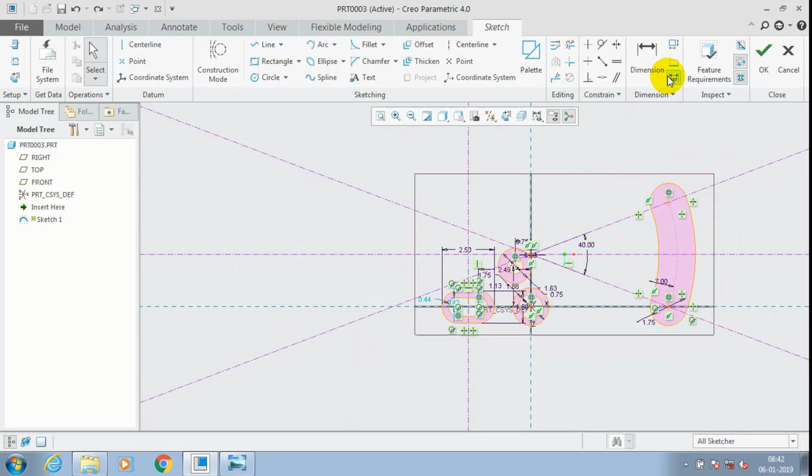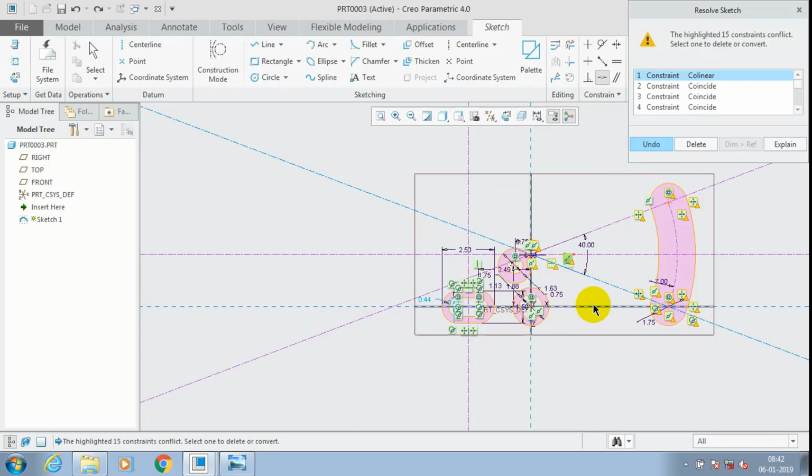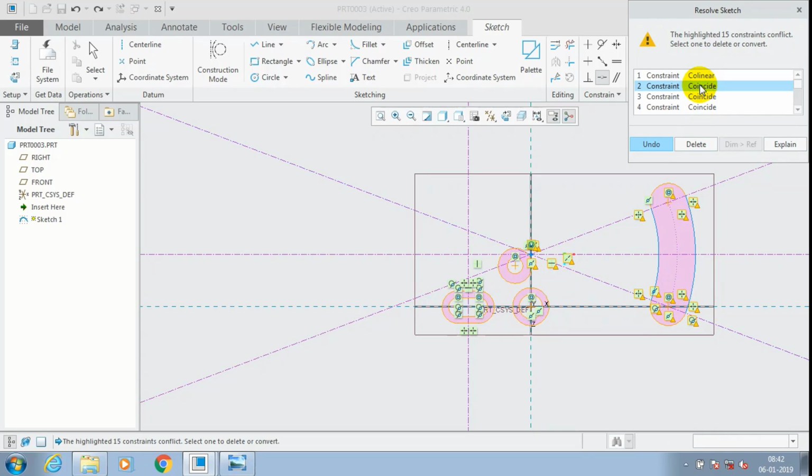While we are applying the relations, if it is over defined, it shows highlighted, so you have to delete the over defined constraints which are not necessary. You can check by selecting the existing constraints and then delete those which are not necessary for this sketch to achieve the shape as per the diagram.